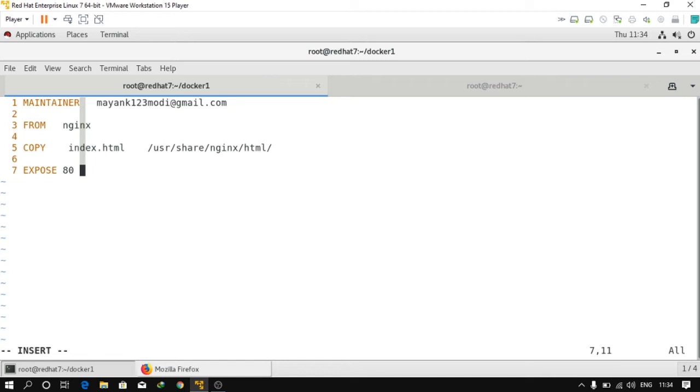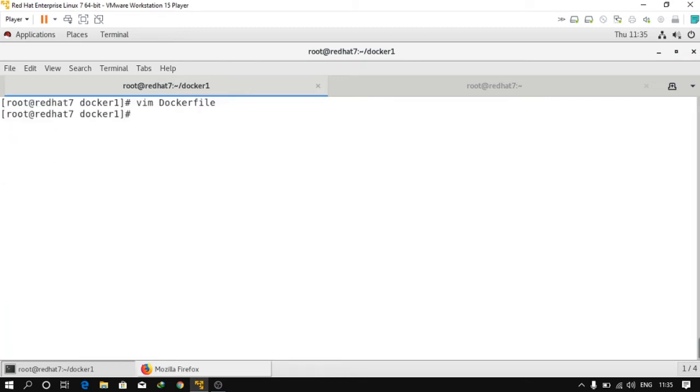So this is how you can make a Docker image. There are certain more keywords, like expose, copy, from, and we also have add, cmd, env. You have to learn more about those. But for the basic Docker image that you want to make, it is this one: maintainer, from, copy to customize, and expose port number 80. After saving this file, wait for a minute.